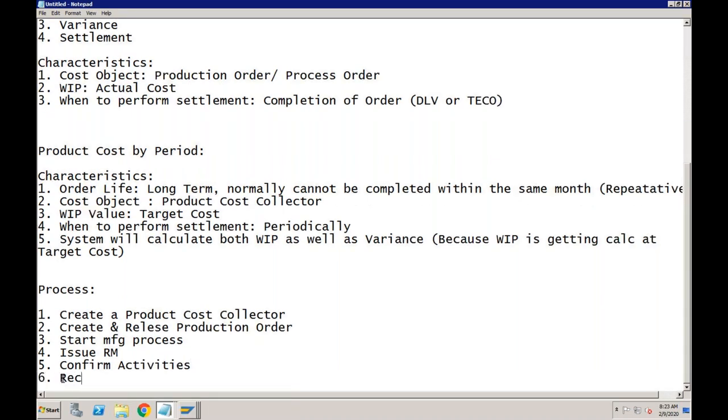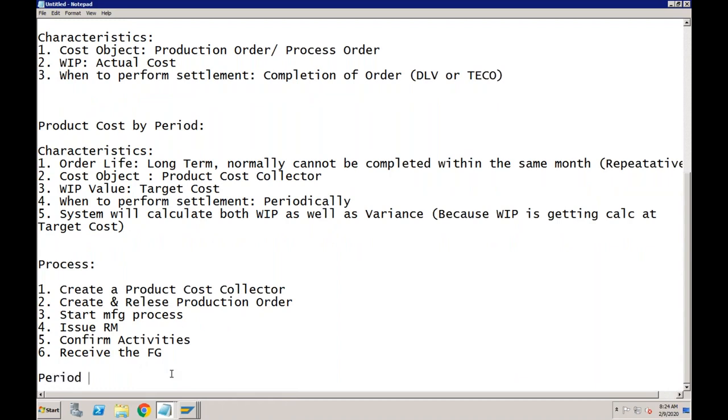So receive the FG. Okay, this is not the final FG. This will continue for many months. Whatever has been completed, it will come to the stock. So this process will continue even in case of product cost by period also. Only one additional thing is create a product cost collector. Okay, and now onwards, coming to the period end activities.